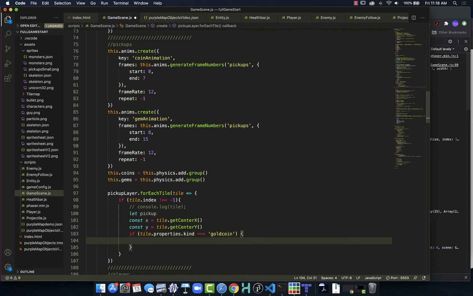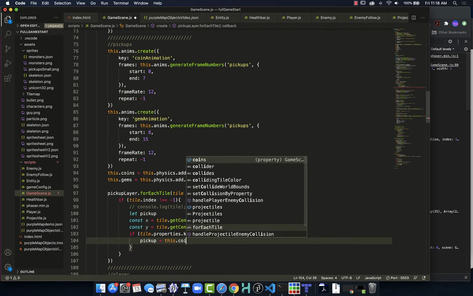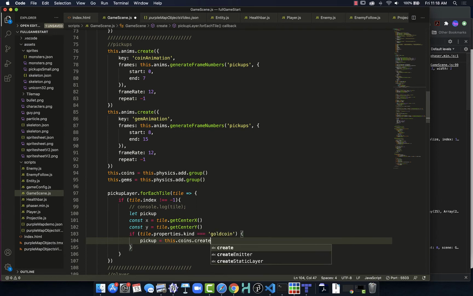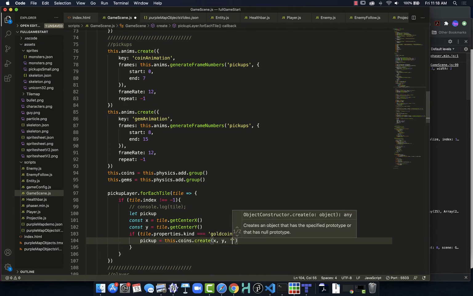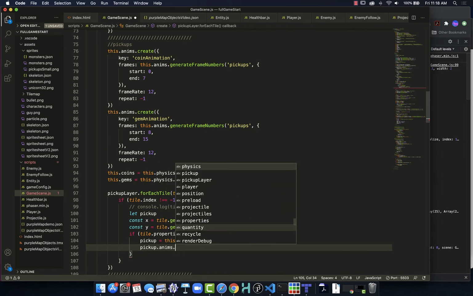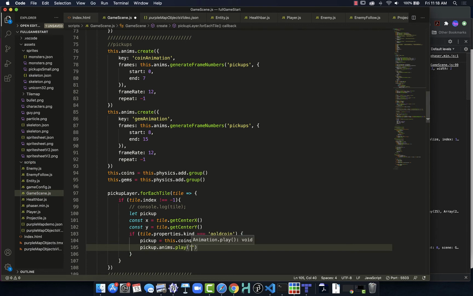So if it is a gold coin, then we can say pickup is equal to this.coins.create, and then we put it at x and y, and the object we are going to put in is going to be a coin. Now that we have set that up, let's go pickup.anims.play, and we will say coin animation and true, because we want it to loop.